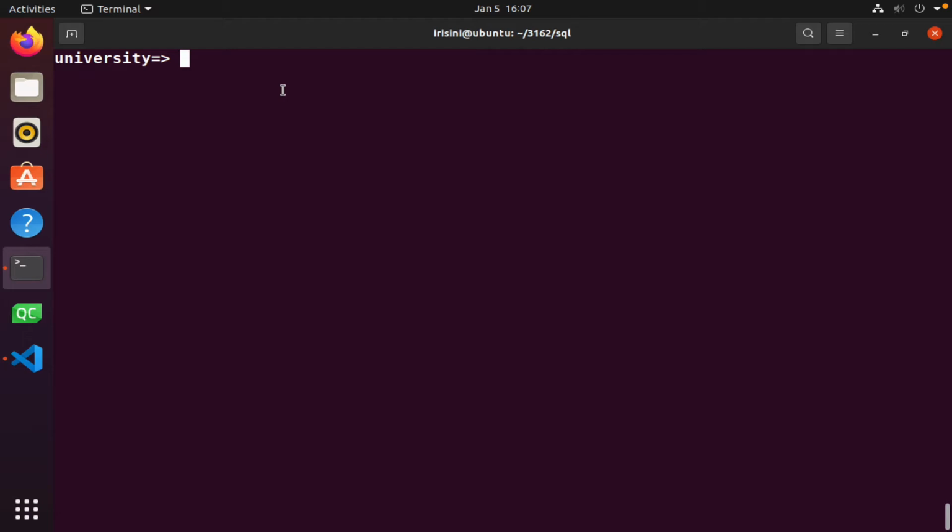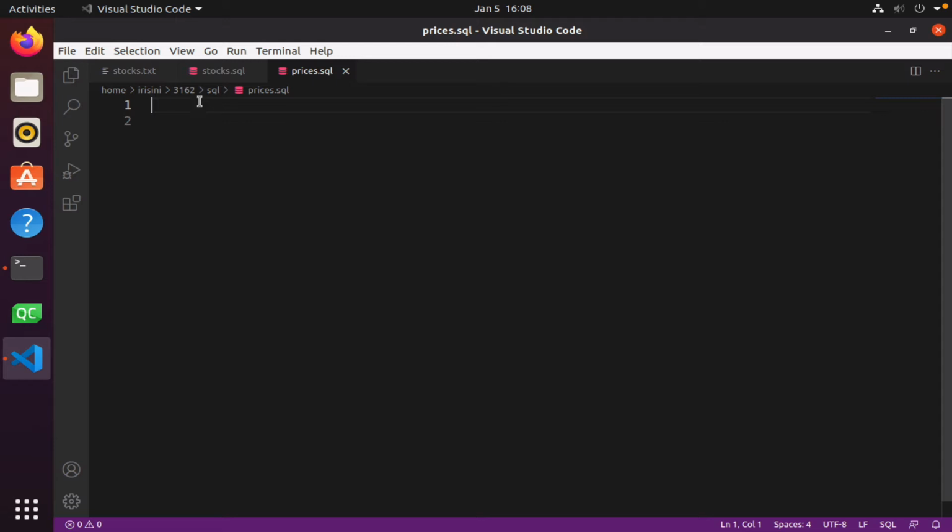All right, so let's see how that is done using PostgreSQL. Let's assume that we want to create a table for stock prices.